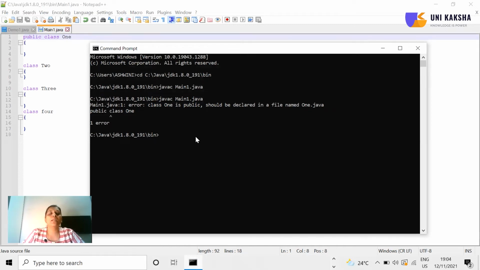Now what is its meaning? Its meaning is whenever you declare a class as a public class in your program, the name given to that particular program must be the name of that class, which is public. So that's why it is giving me the error. Now if I replace the name from main1.java to 1.java, then it will definitely execute.